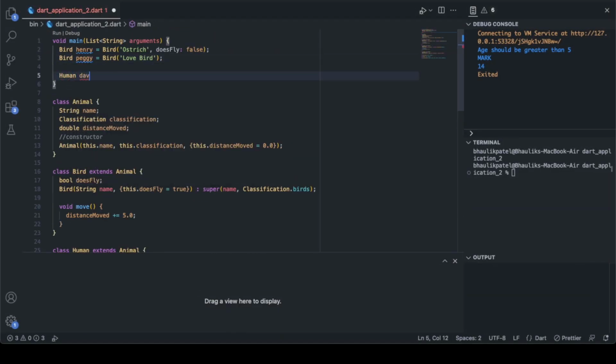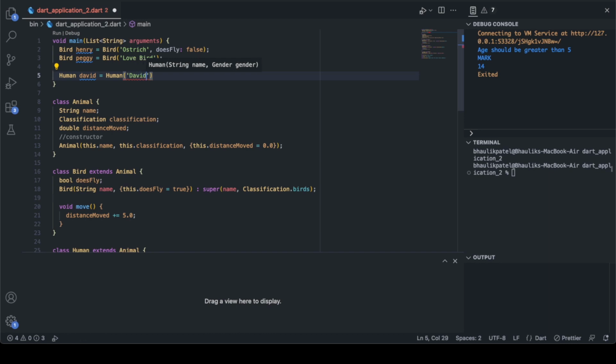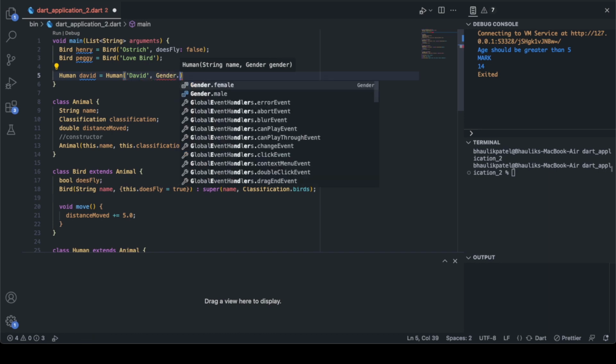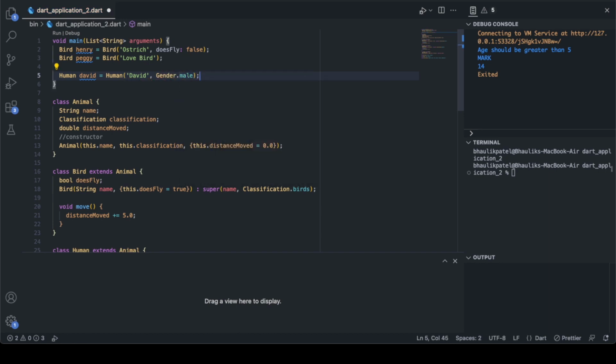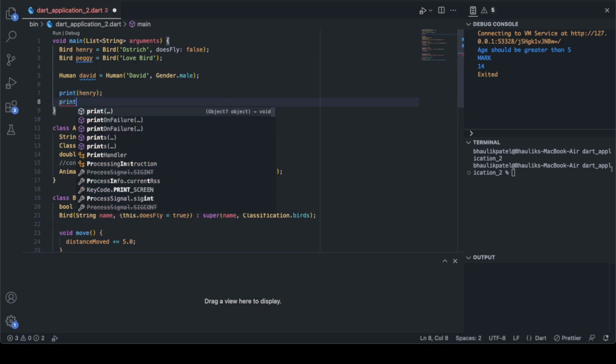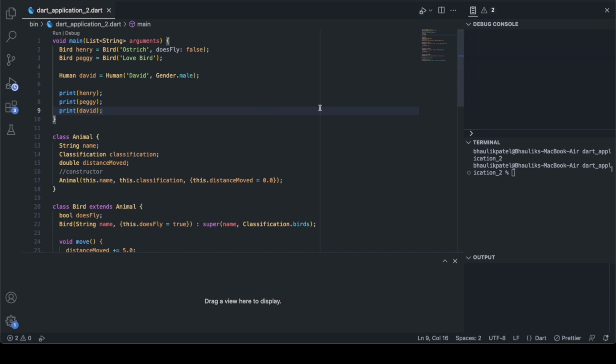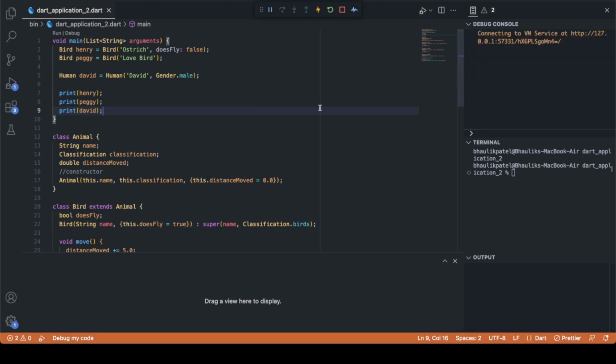So let's create another quick instance of a human. Let's name the variable David. Human needs a string and a gender. We will pass David as the name and the gender enum. Let's just pass a male for now. And let's try printing Henry, Peggy, and David. These are the three objects.